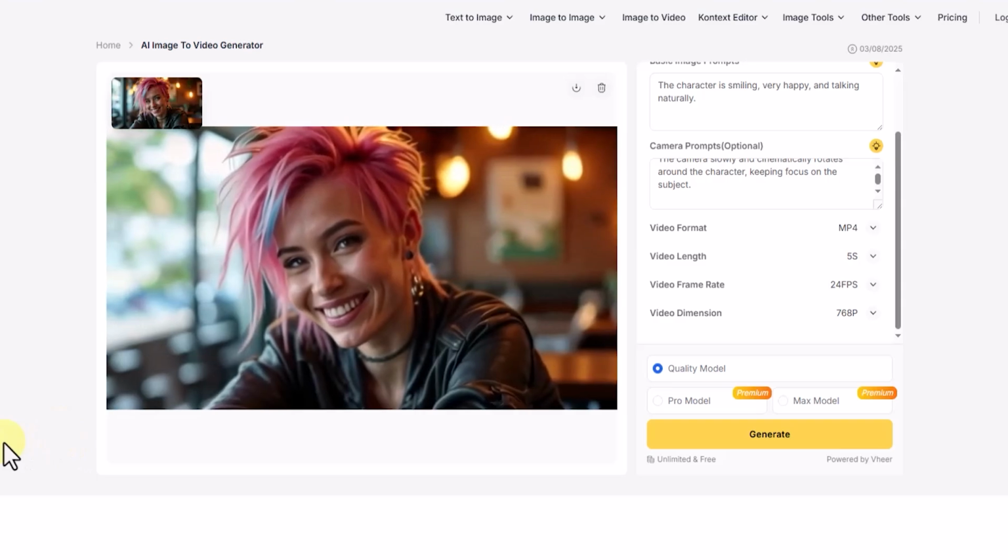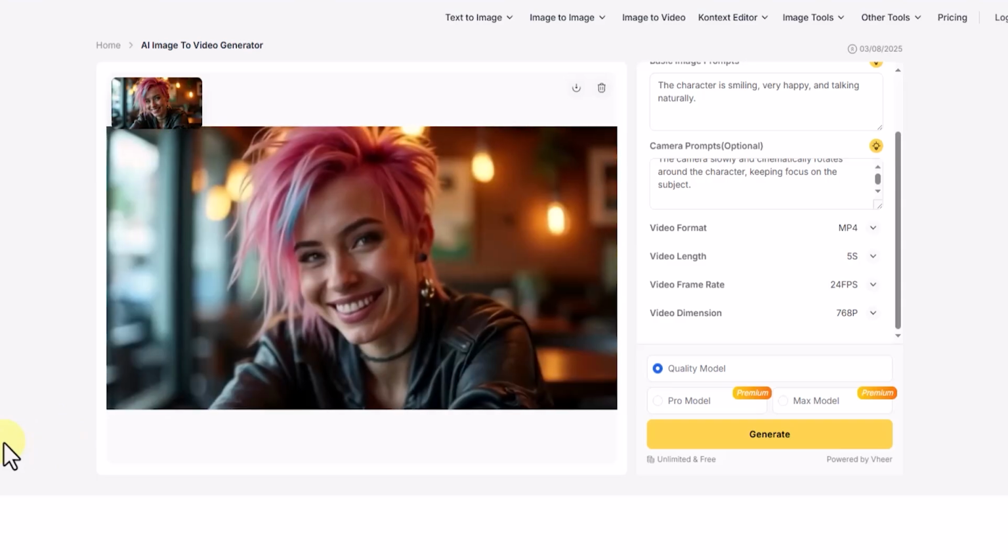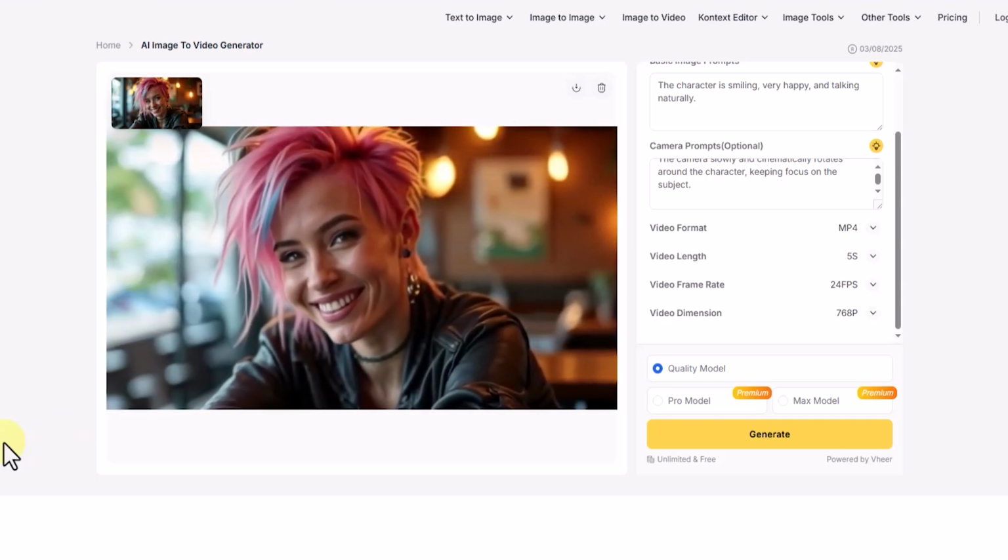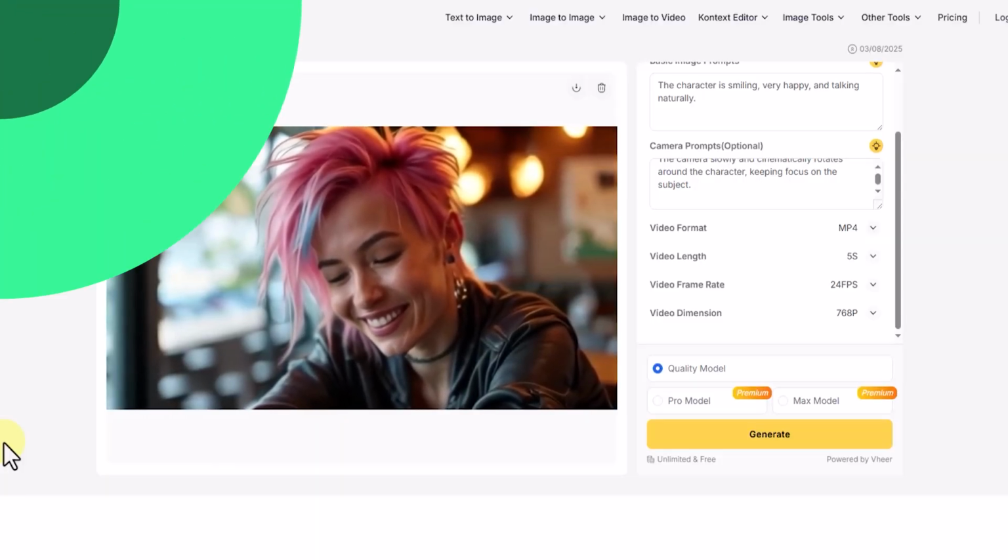The character's face comes to life with a warm, joyful expression. The motion looks smooth and expressive. Veo's character animation feature works great, and you can repeat this process to get even more refined results.